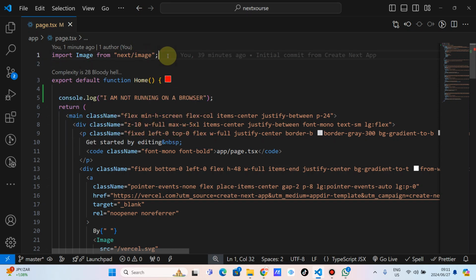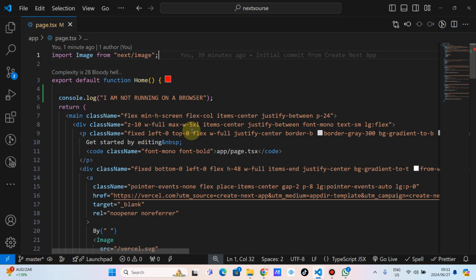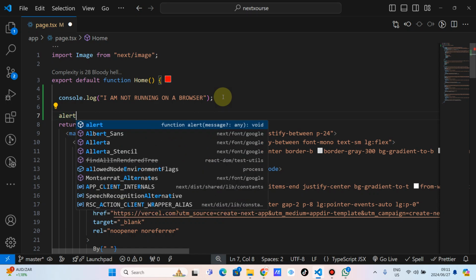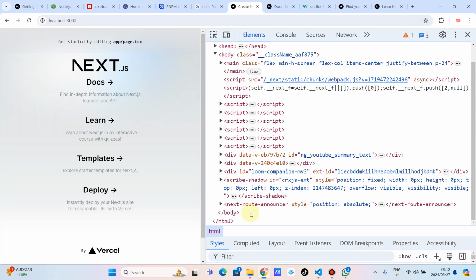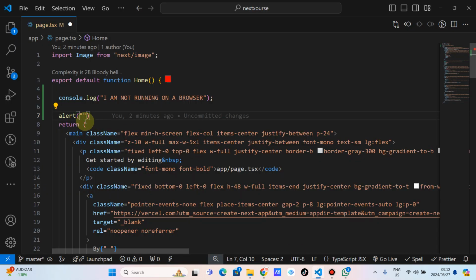What if I want to do something that happens to be needed by the browser and I don't specify? Let's test that. Let's use alert. Alert is a function that is possible in the browser, because when you alert, something will pop up. That means it's a browser functionality. Let's see what will happen.